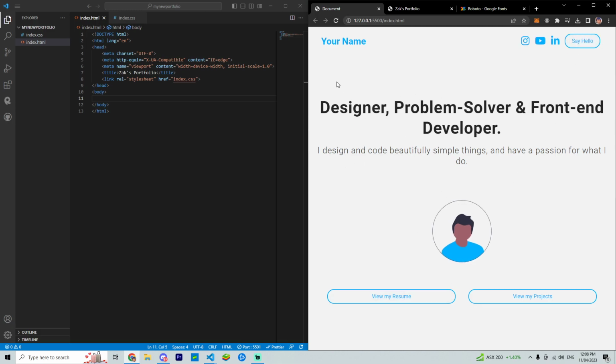Then we also have the main, and we have a container wrapping these buttons. All right, so let's get into the HTML. So what are we going to start off with? Well, we're going to start off with a nav. We don't need a class for this because we're only going to have one nav.